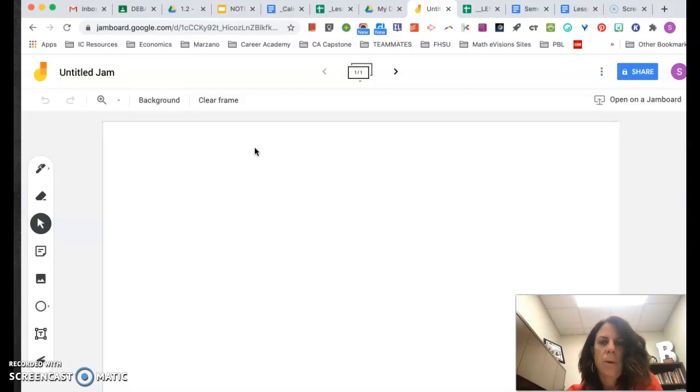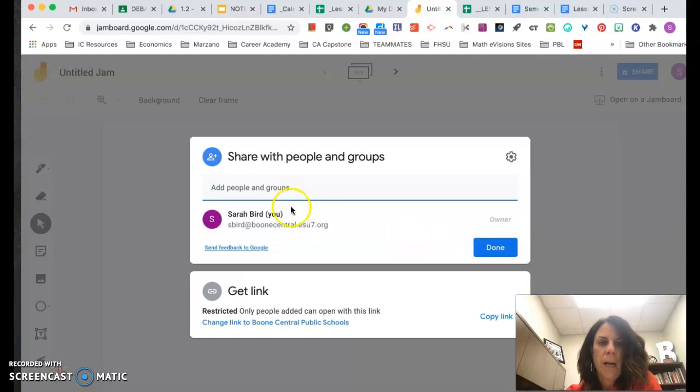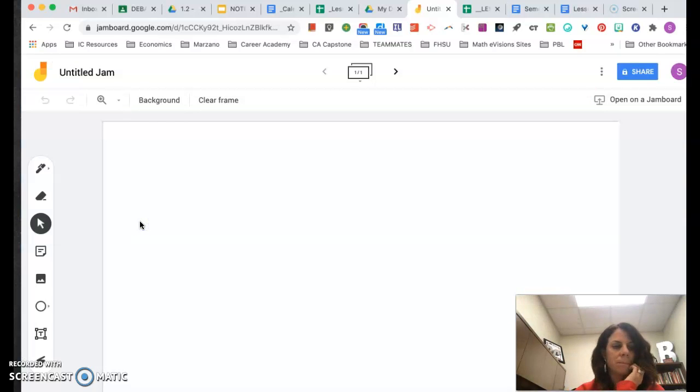So I would say one person in your group needs to do this and then share it with the other 2. So up here in the upper right hand corner, you share it just like it's a Google Doc. So you hit share. You can put in their email addresses and make sure that you give them permission to edit the document. I'm going to click out of that.